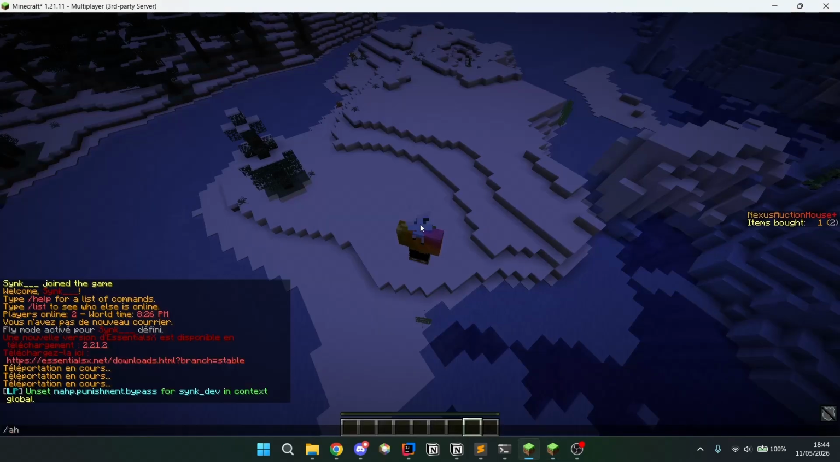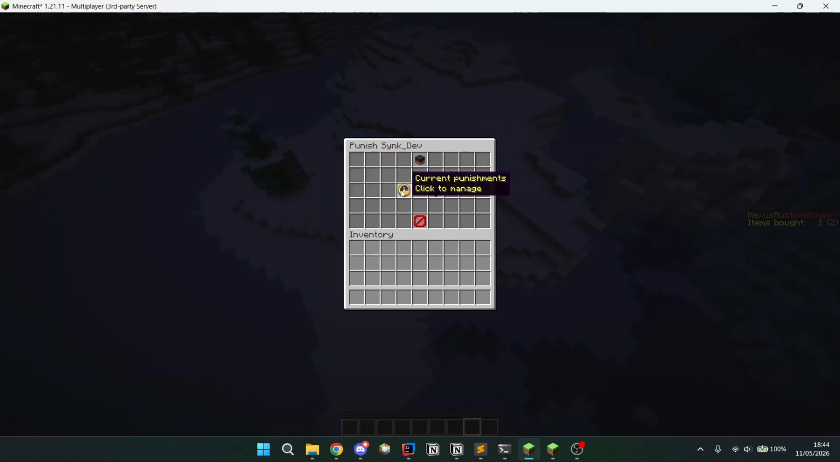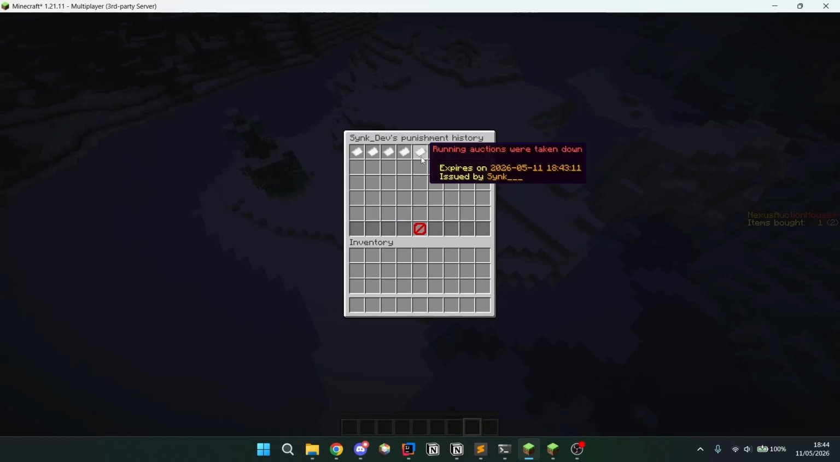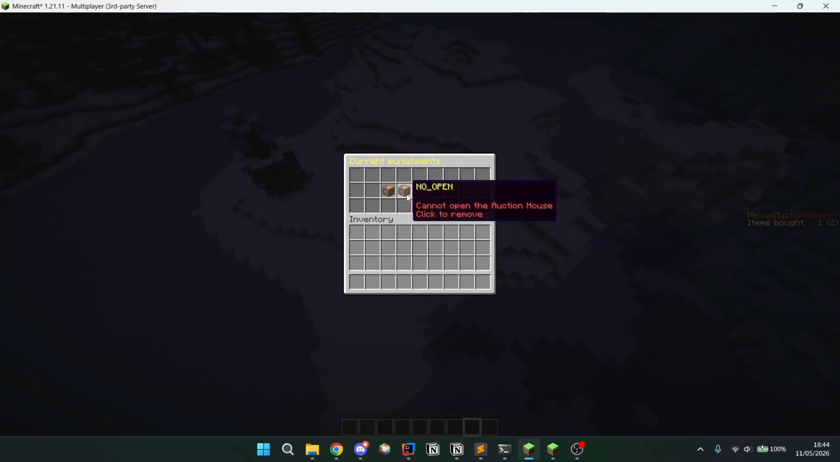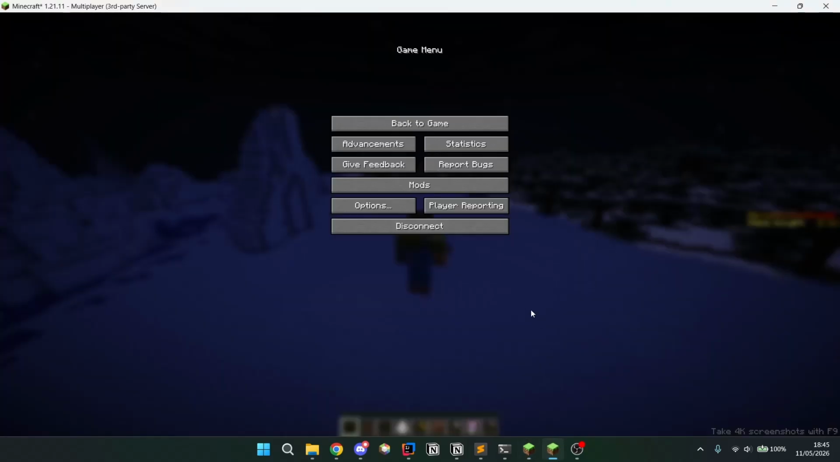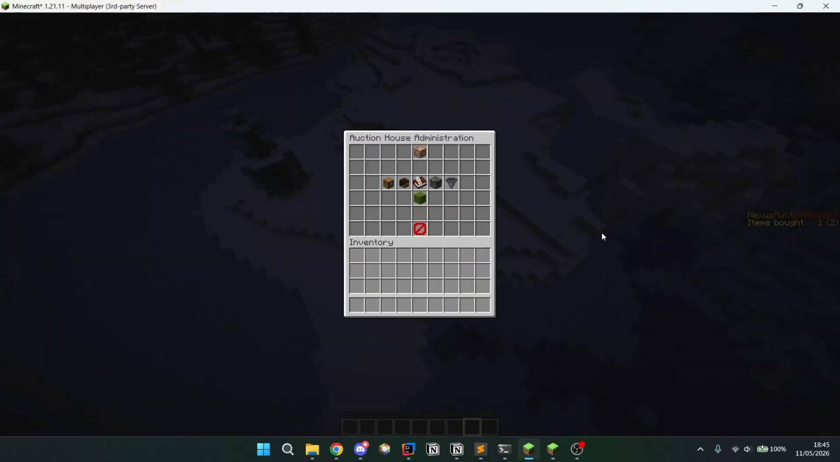And if I go back to the player management system, as you can see here, I can also see the history of the player, and I can manage the current punishments. So if I click on the open, remove it, and the player can now open the auction house.